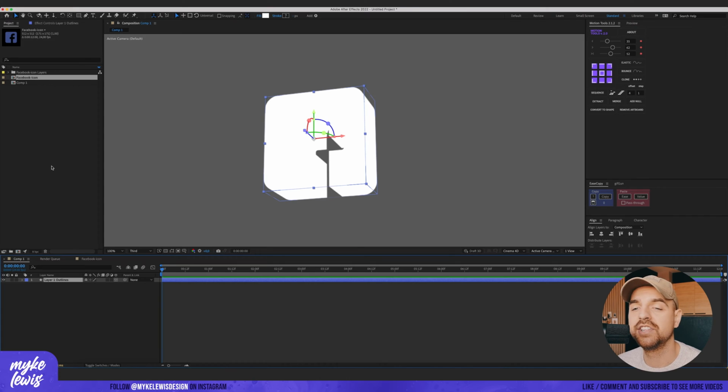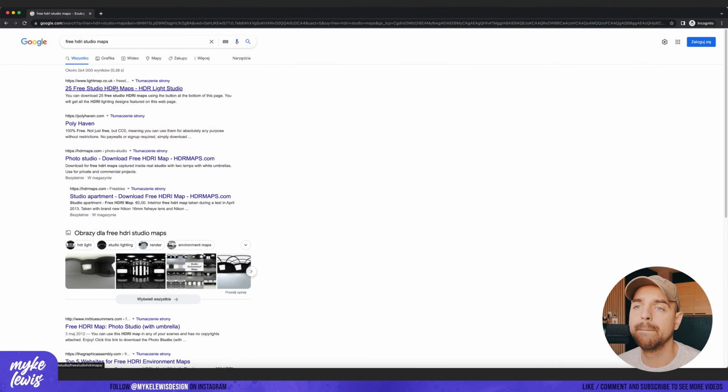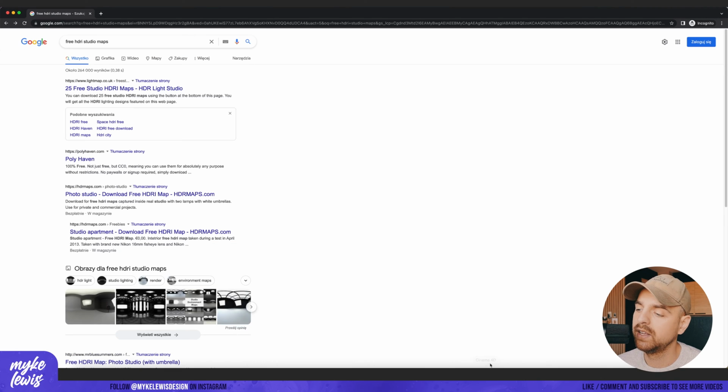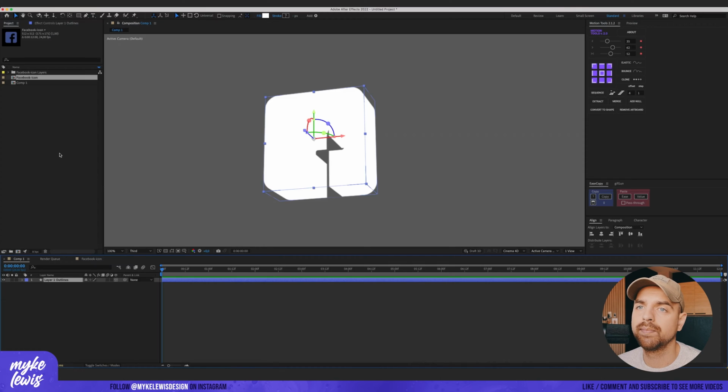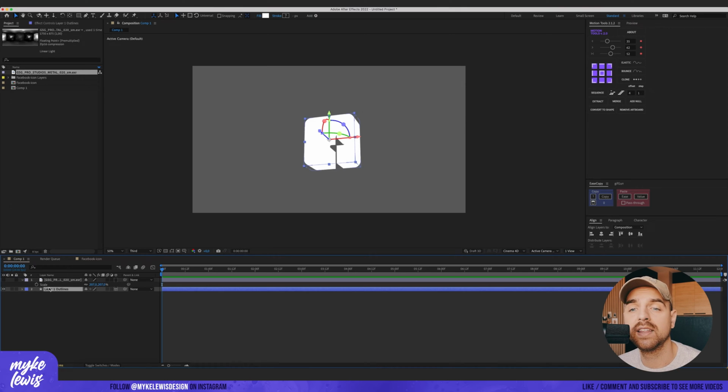Let's import an HDR image. You can just go to Google free and then HDR Studio Maps. We've got some nice maps here. I already have one, so I'm gonna just import this one. This is our map. We want our logo to be affected by this map. So we need to make sure that this map is set as an environment map.